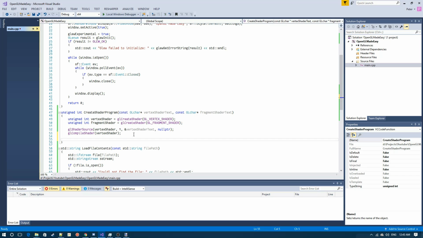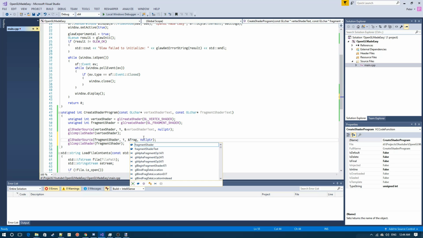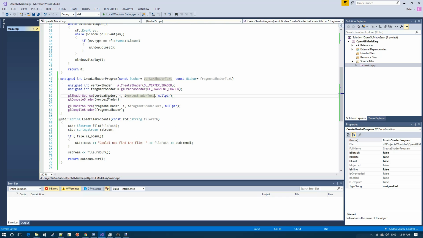So we've just compiled our vertex shader, and we're going to do the exact same thing for the fragment shader. For the sake of time, we're just going to copy and paste. And this should be fragment shader text. And voila. So we just compiled the vertex shader and we just compiled the fragment shader. So nice, they're all compiled.